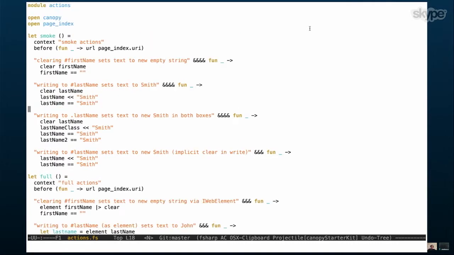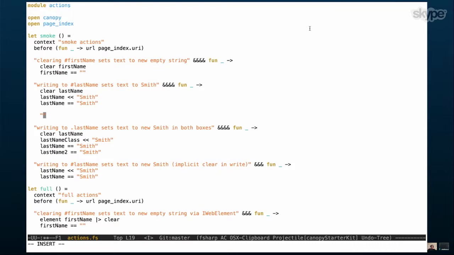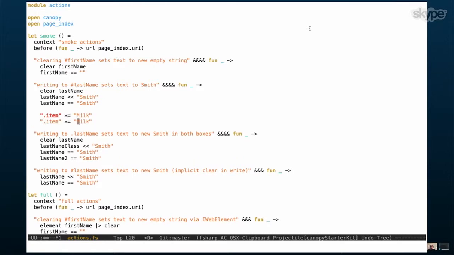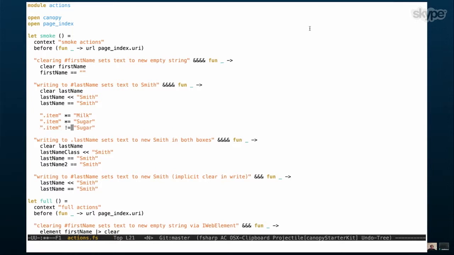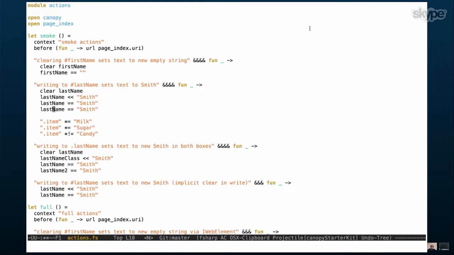If we had a to-do list and we had items in it, so maybe they would have item. If you want to check that one of the items is milk, you can do milk, and then you can do sugar. And this star equal operator right here will say that of the many things on the left-hand side, one of them should equal milk. And if you wanted to make sure that you didn't have candy, you could do star not equals. So of the many things on the left-hand side, one of them should not be candy. And if we want to make sure here that the last name isn't Doe, you can just do not equals like you're used to in C#.